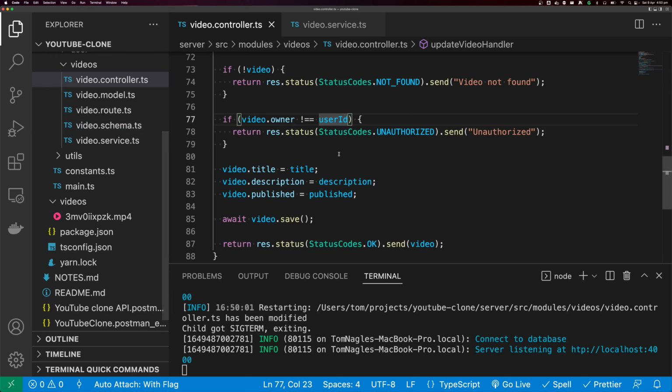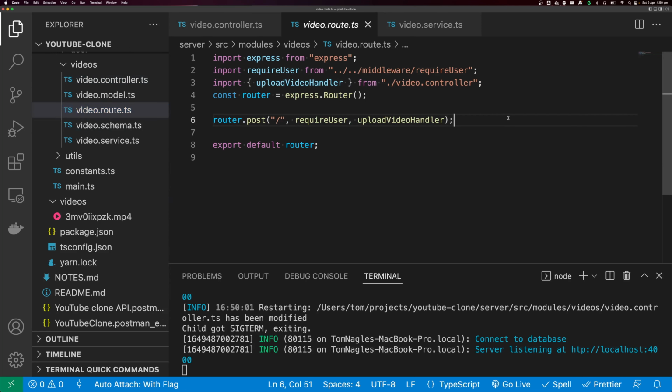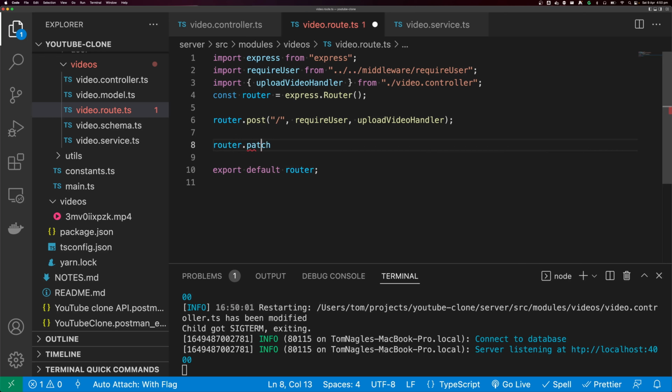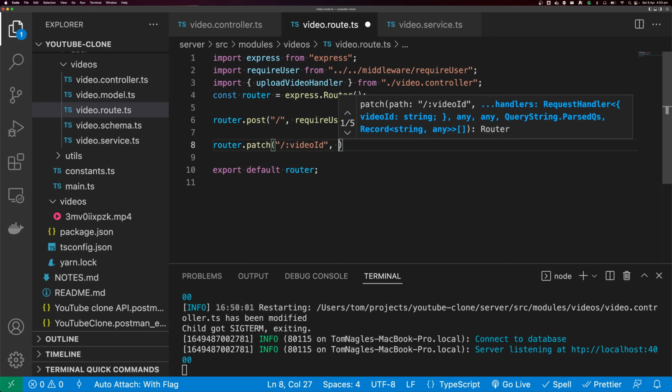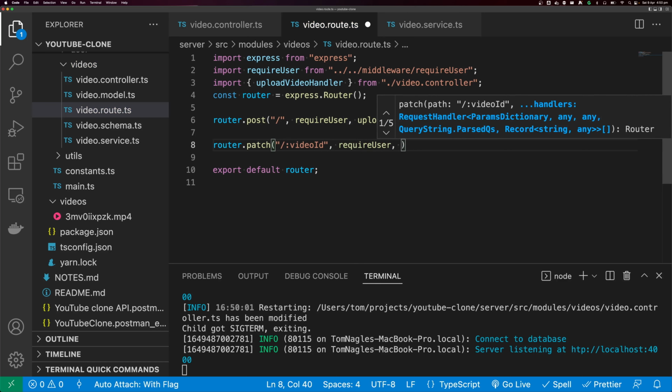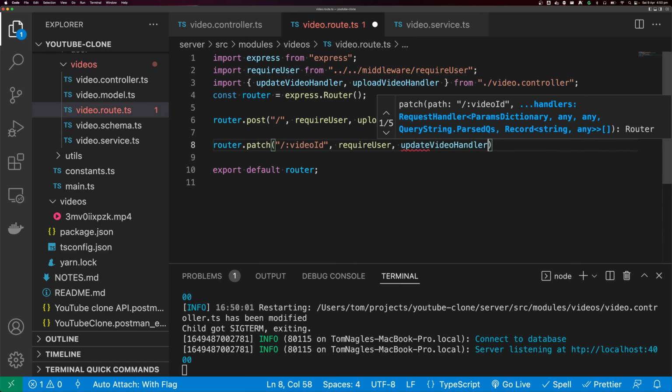Let's create a route for this function. Router.patch, slash, and then we want to put the videoId. We want to require user, and then we want to call the updateVideoHandler.